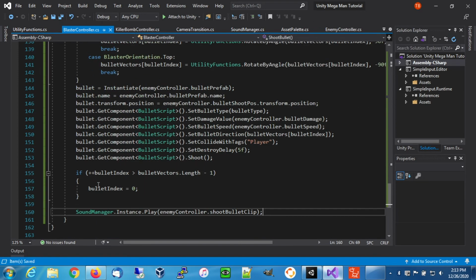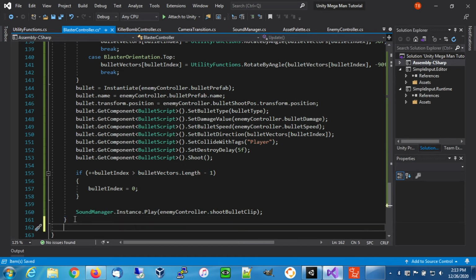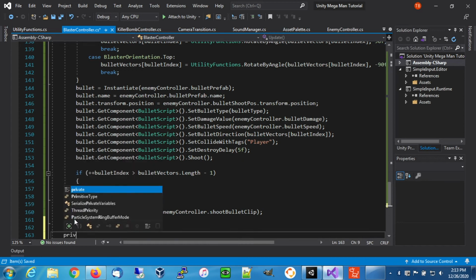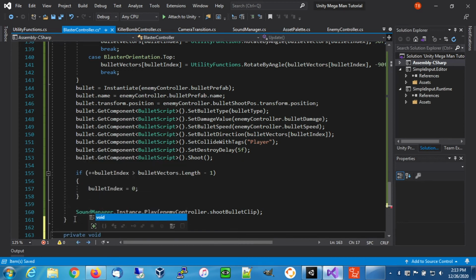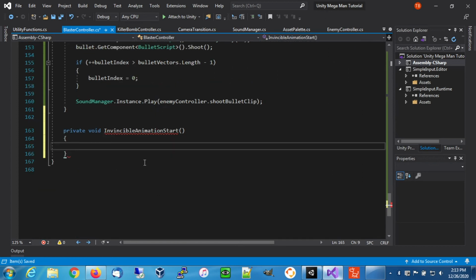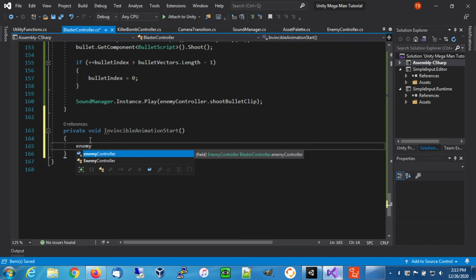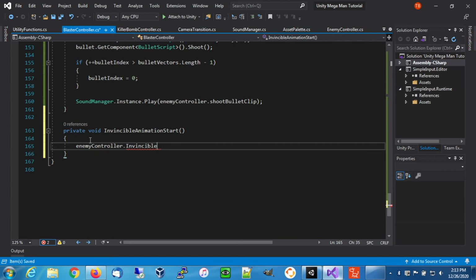So what we'll do is we'll fill out the rest of these functions, and then we're going to go to the main game loop for this guy, or his update loop. So we need the functions that have to do with the events and the animations. The first one that we're going to define is a void, called InvincibleAnimationStart. All we're doing in here is using the enemy controller to call the invincible function and pass true. Okay, so now he's invincible.